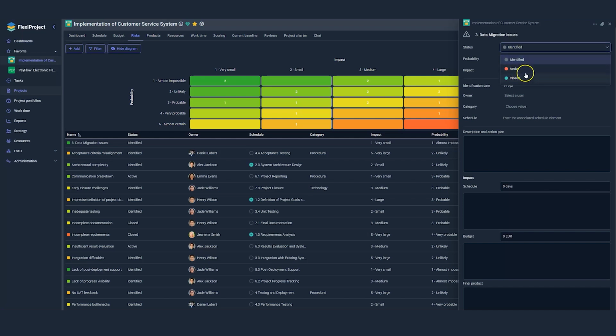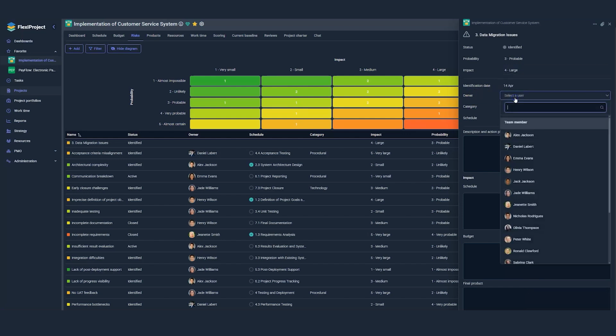Here we can choose the status, whether it's currently identified but not yet active, and needs actions to be taken, or closed. Let's assume we've just identified it for now. Then we choose its probability and impact. Next, we can assign a person to the risk, someone in our organization who will be responsible for addressing it and mitigating the risk. Let's say this risk will be assigned to Olivia.